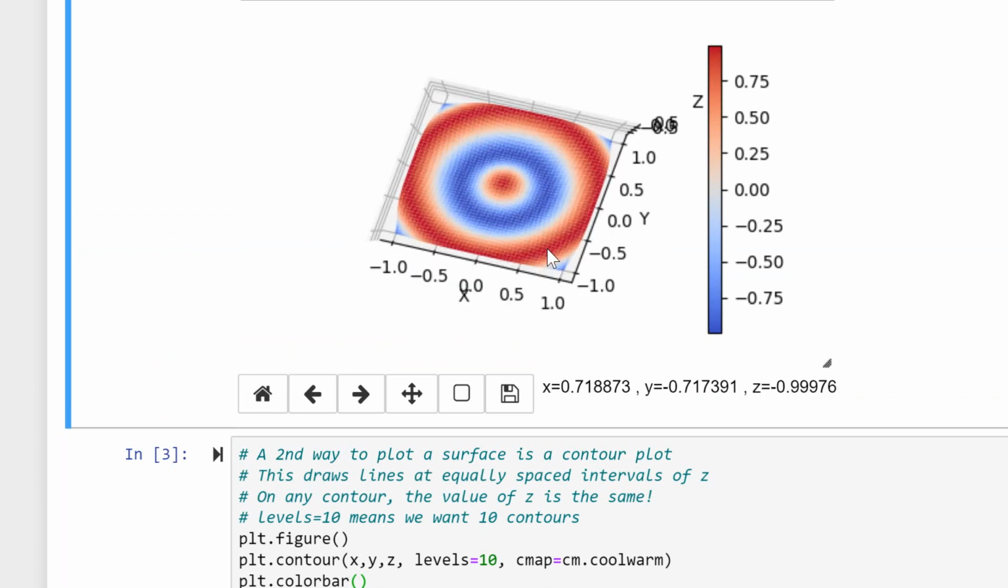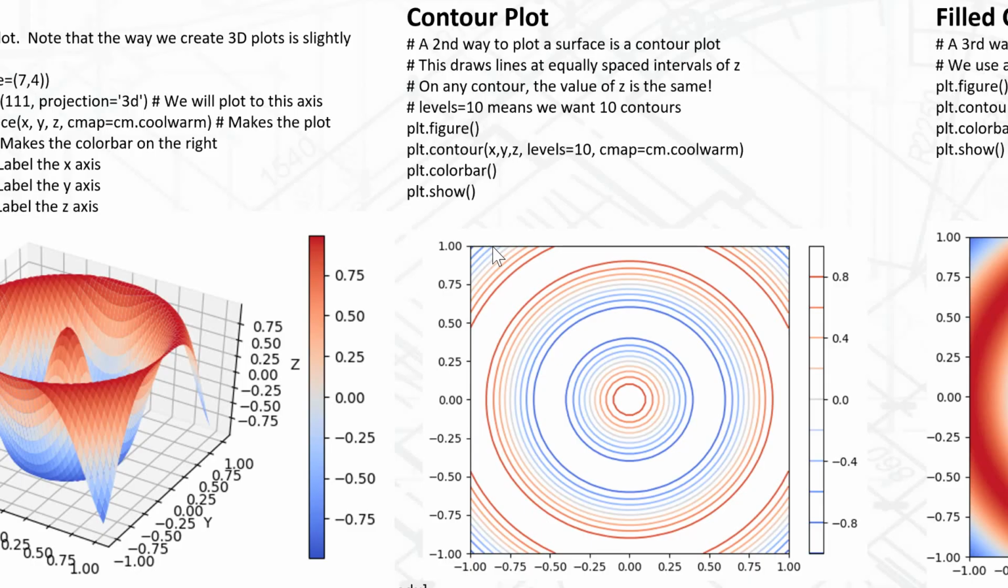There are two types of contour plot, a filled contour plot and a non-filled one. What we're looking at here is the filled contour plot. That's going to be the third one that we do. But this type of contour plot, a non-filled one, plots lines that have equal elevation, equal z values.